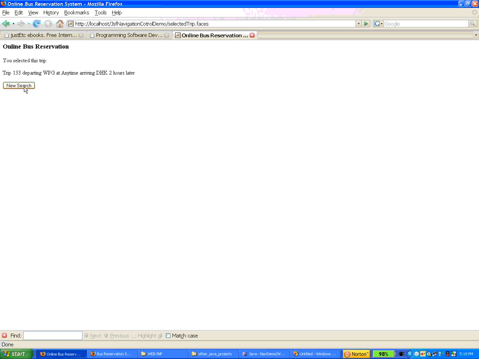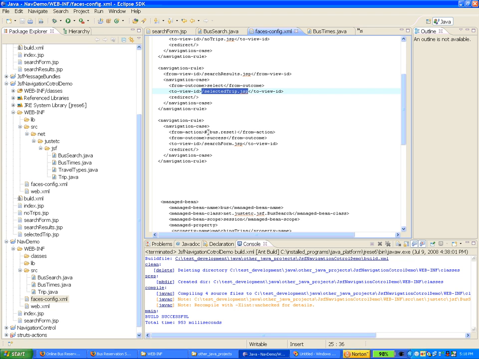Now if you click on new search, actually we'll be pointing to the bus.reset, that is success from bus.reset, and it will go to the initial page that we mentioned here, bus.reset. It will be success, and it will go to searchform.jsp.